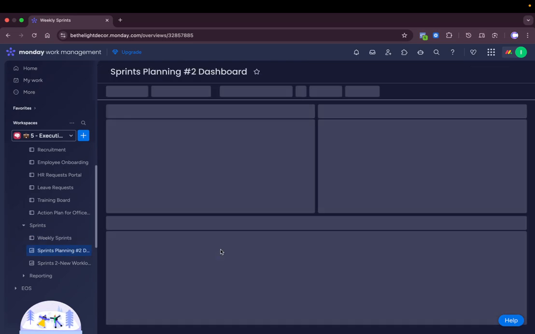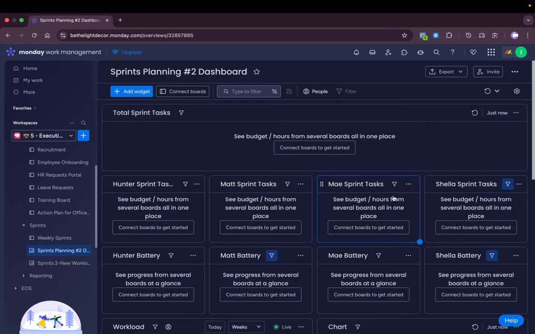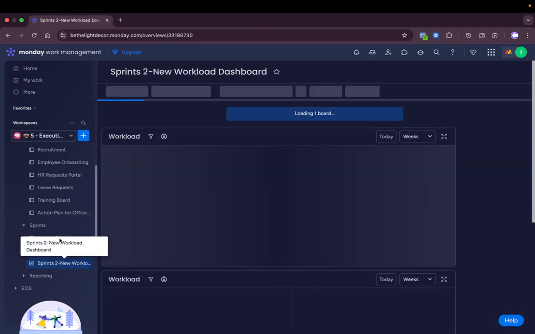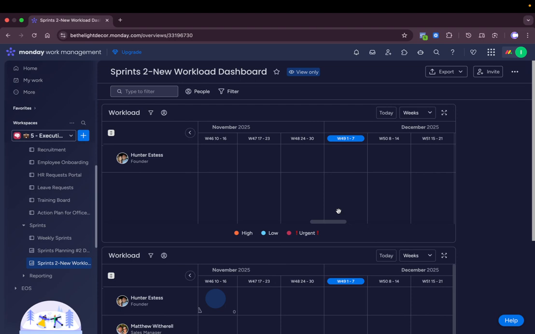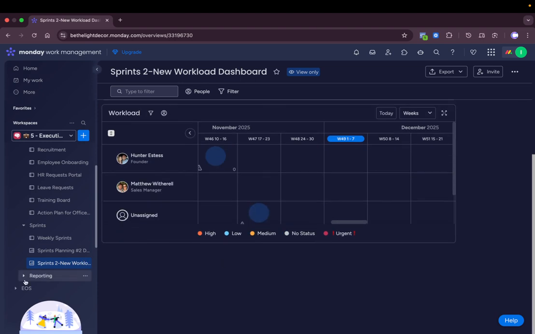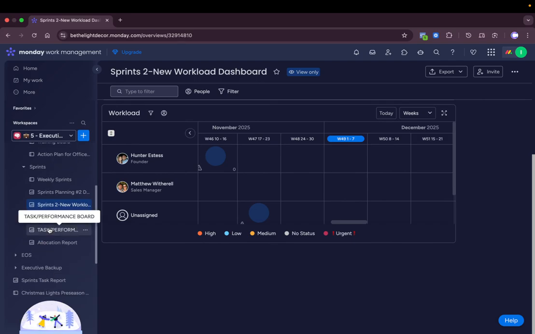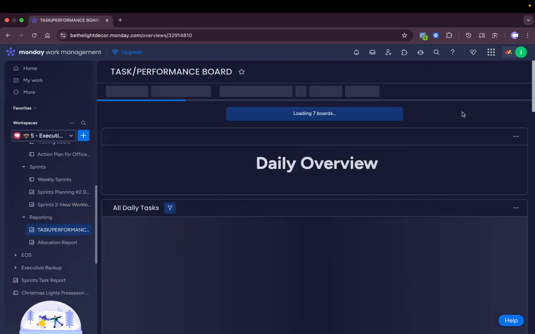So you can put the sprints here, and you can see in the dashboard how many items you have in the sprints. This is the new dashboard where I created the workload view for sprints also. There is a reporting section. This is where you can see your whole company's tasks or performance.